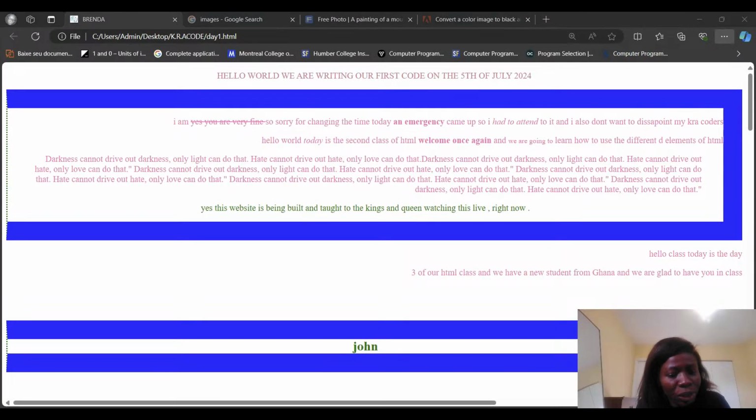So I'll just go back to the code and put border right. And what I'm going to do is just write dashed.